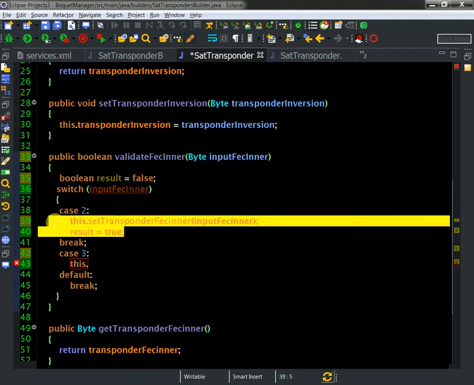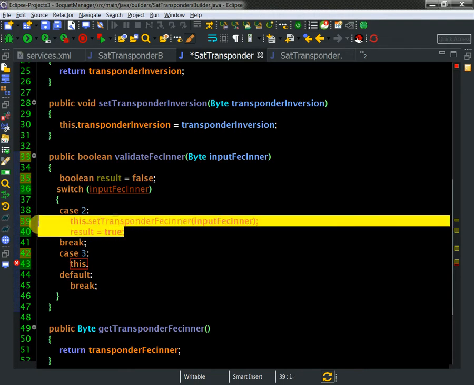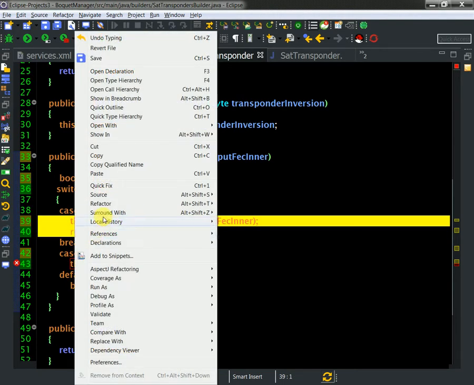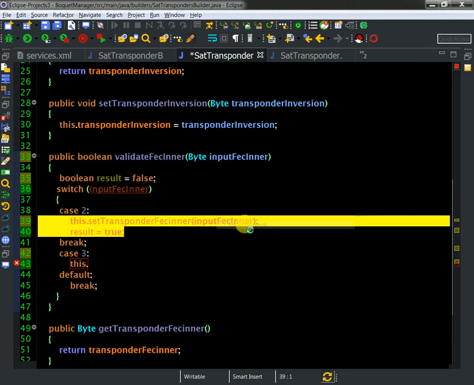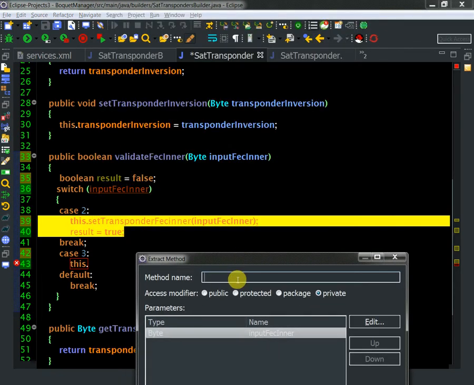So, let me just think of it. I need to extract this to a method, refactor, extract method, and I will write here set valid fake inner value.